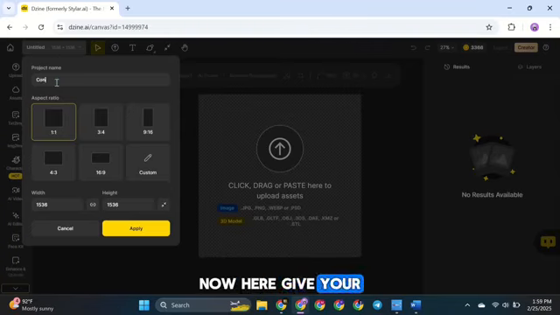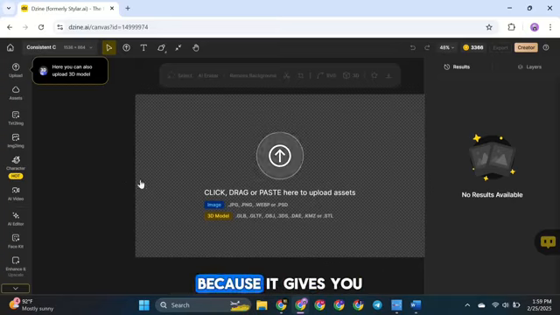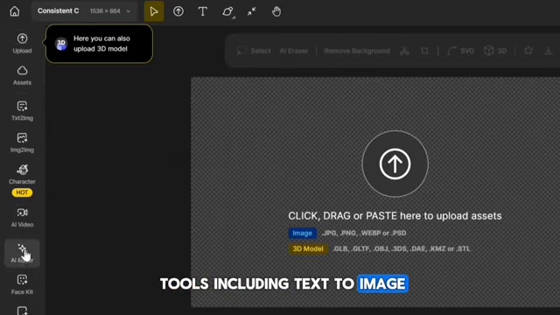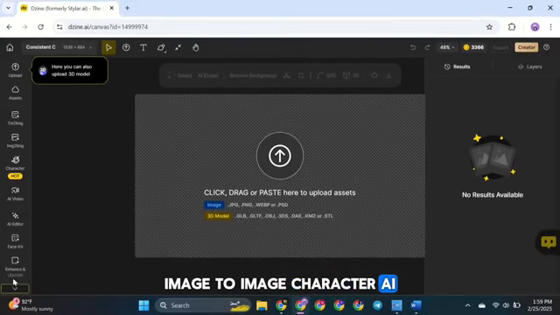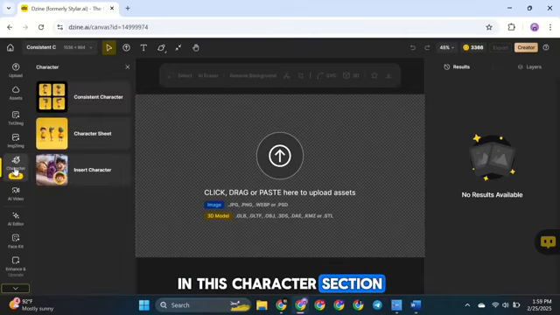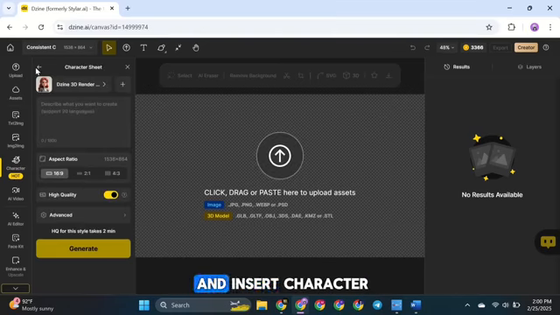Now here, give your project a name. Next, select the aspect ratio for your project. I recommend choosing 16:9 because it gives you more space to work with. Now, on the left sidebar, you will see different tools, including text-to-image, image-to-image, character, AI video, AI editor, and more. Click on Character. In this character section, you will find three important features: Consistent Character, Character Sheet, and Insert Character.